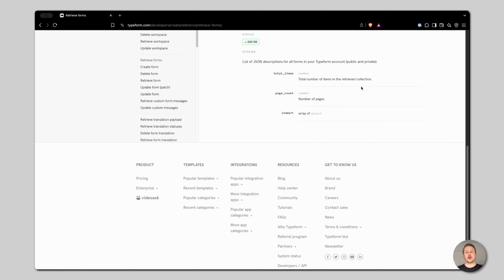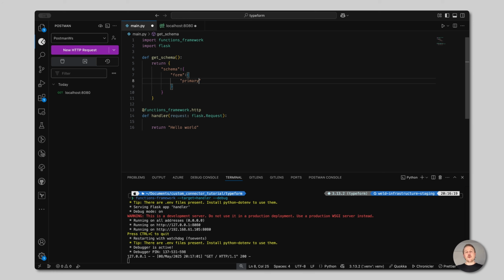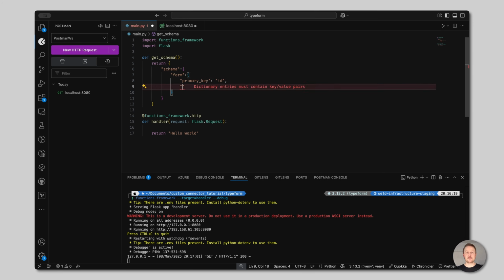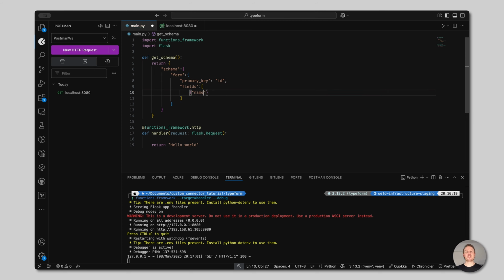Let's implement the schema endpoint first. We will define a new function called getSchema, where we will return a static object for schemas. The schema will contain the form table, for which the primary key is going to be ID. Then we can define the fields where we will add this ID field with a string type.